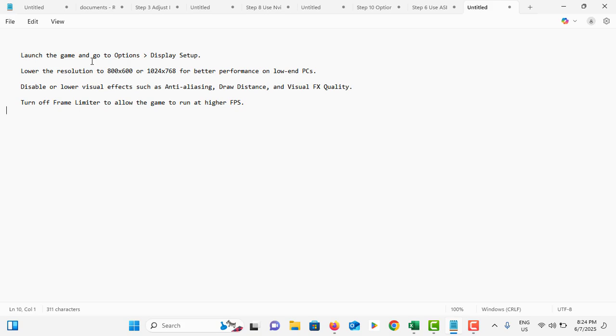Once you launch the game, go to options and display setup, lower the resolution to 800 by 600 or 1024 by 768 for better performance if you are using a low-end PC, and lower the visual effects such as anti-aliasing, draw distance and visual effects quality. Turn off the frame limiter to allow the game to run at higher FPS.